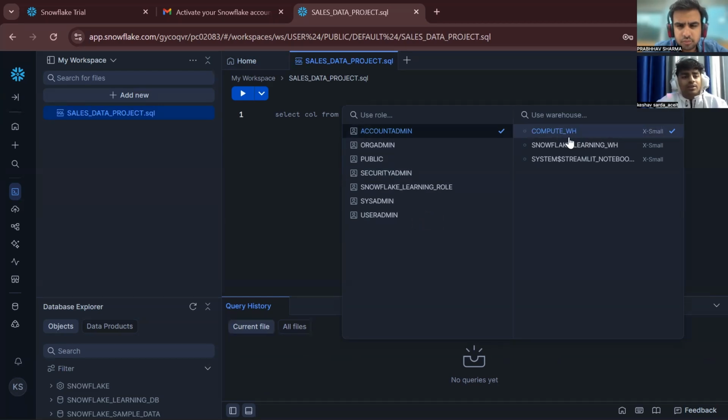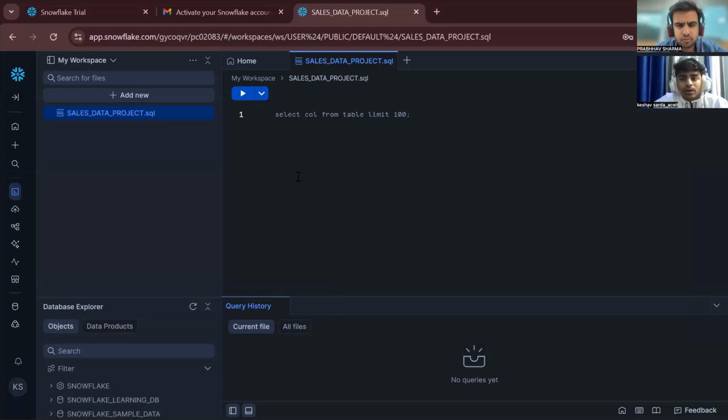Warehouse is basically the computation power that was provided by Snowflake for us to run the queries over their platform. So the default warehouse is called compute WH, and currently we are using compute WH right now. We can create our own warehouse too, which we will be creating now using the current warehouse. So let's just keep it moving and create a database for us.